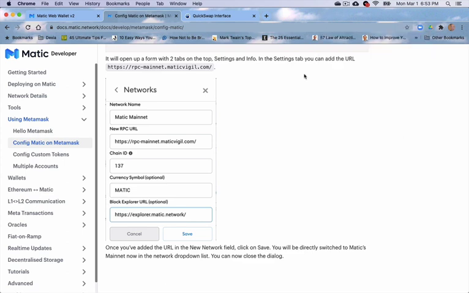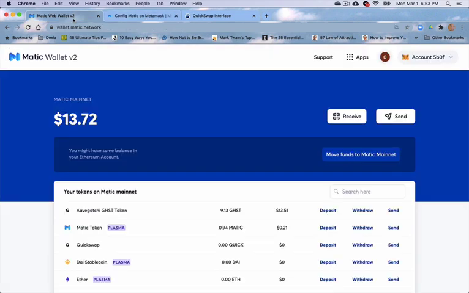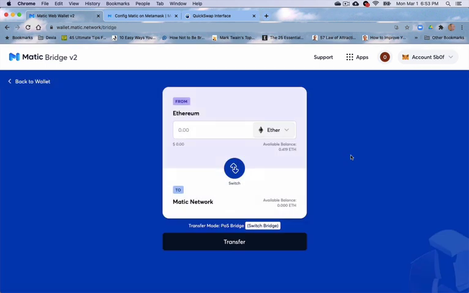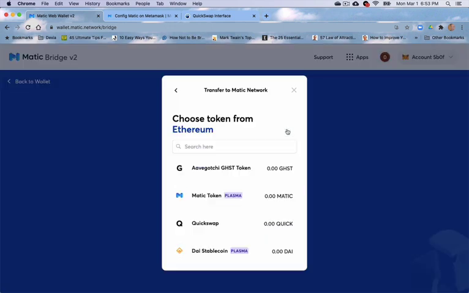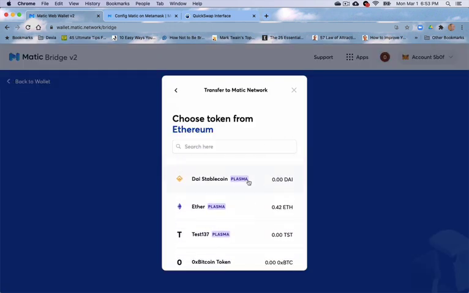Once you've done that, then you have to get some money onto the Matic network. So you need to use the Matic Bridge. So you go to the Matic Bridge. I'll have this link in the description as well. And you just go move funds to Matic Mainnet. And then you just select what you want to move to the Matic network.